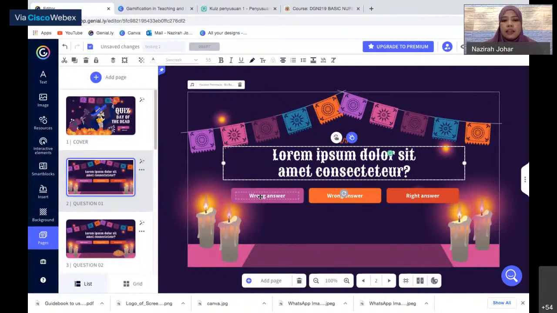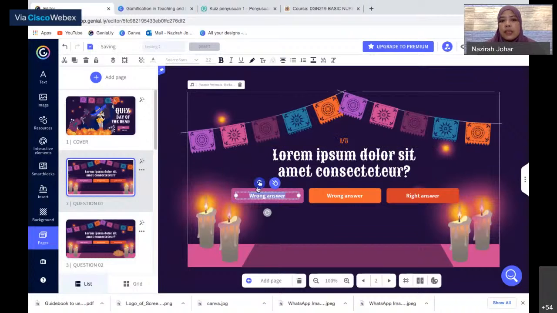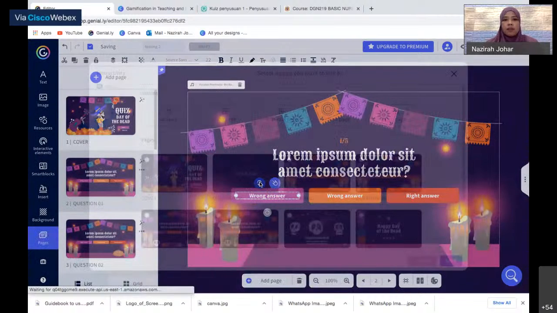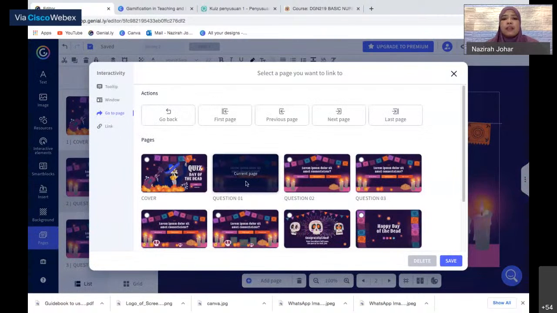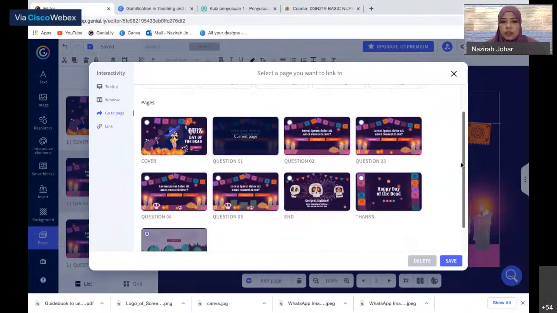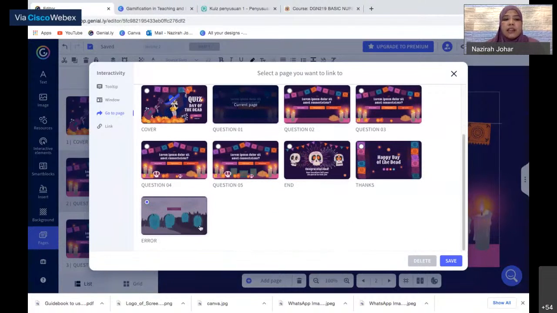Okay, we can click here, and then there's a button here. If the button is colored, then the interactive element is already there. Okay, all right, we can check. For example, this is the current page and this is where the page is linked. The page is linked to this last page, the error page.